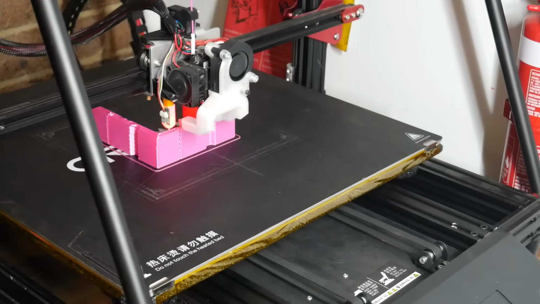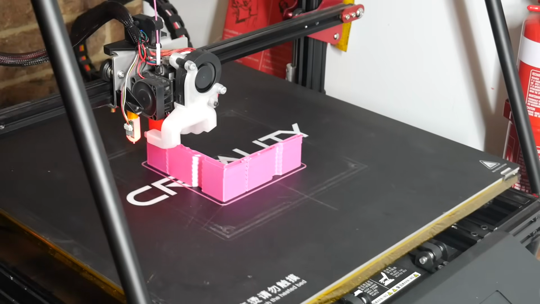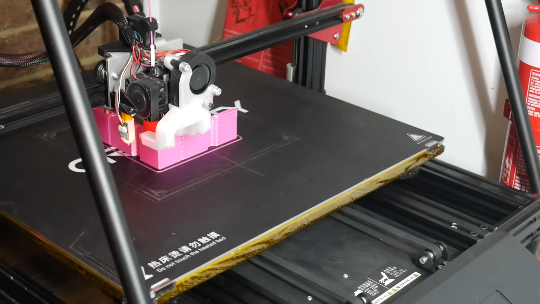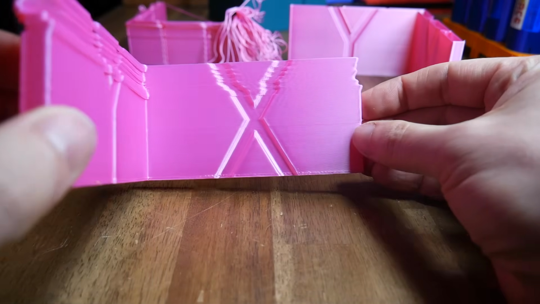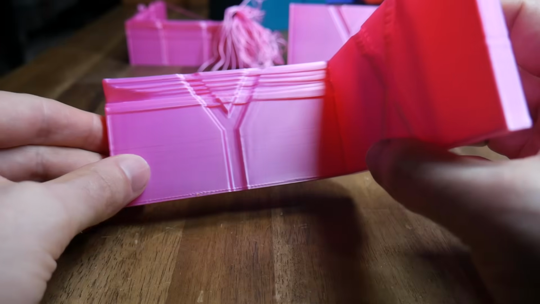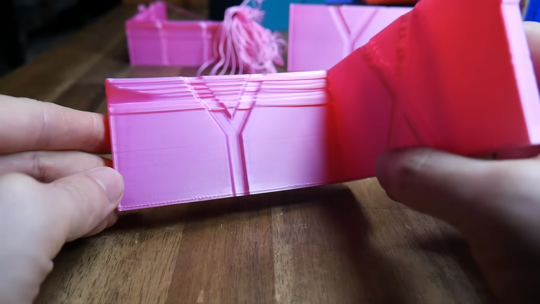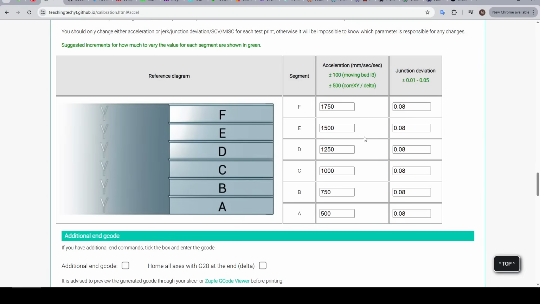In either case, the important thing is that you rerun the test using higher and higher values until you experience layer shifts. We can see up the top of this particular test that pretty frequent and severe layer shifts have occurred for both X and Y. So what you can do is look at the height at which these start to reference the inputs to the test and find the acceleration value that was too much for your printer.